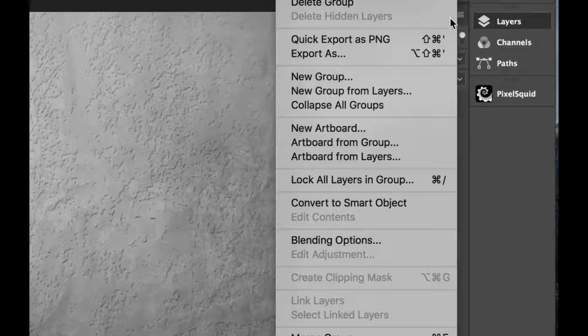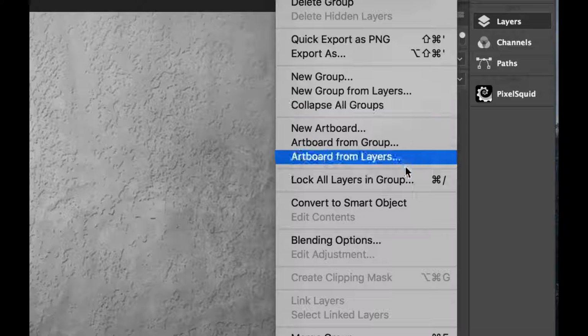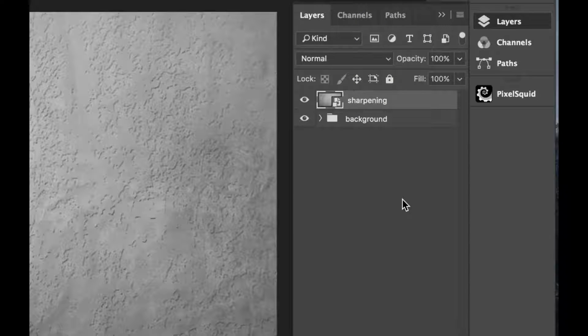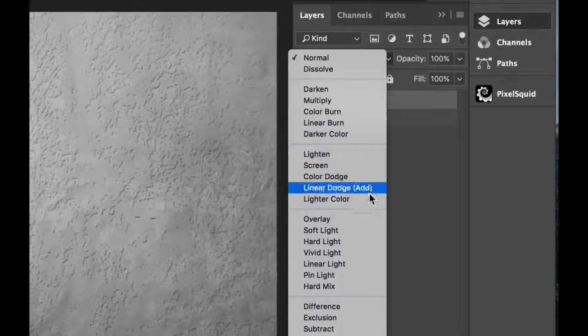icon with 4 horizontal lines, and that's going to bring up Layer Options. Go down about 3/4 of the way and click Convert to Smart Object. Now go up to the blending modes right beside opacity and change it from Normal to Overlay.